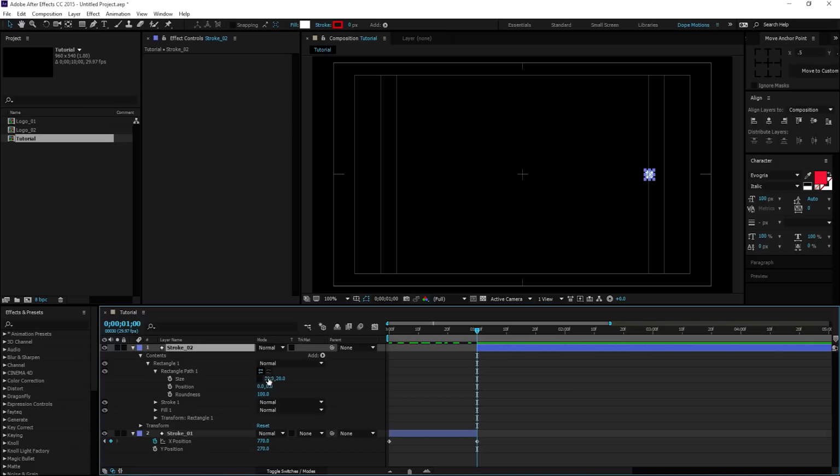So now what I'm going to do is click on the stopwatch of the size and create a keyframe on 1 second. Then I'm going to go to 2 seconds and change the width to 5 pixels and height to 150. So now we have something like this.